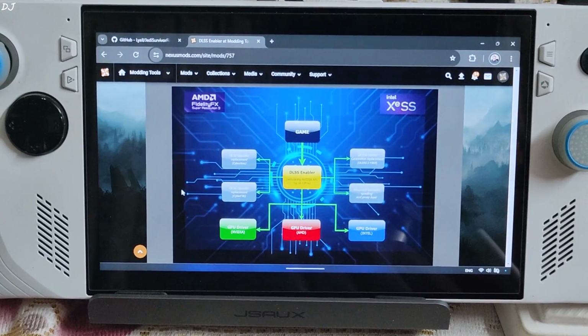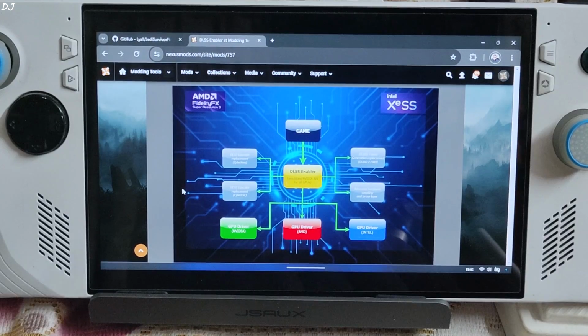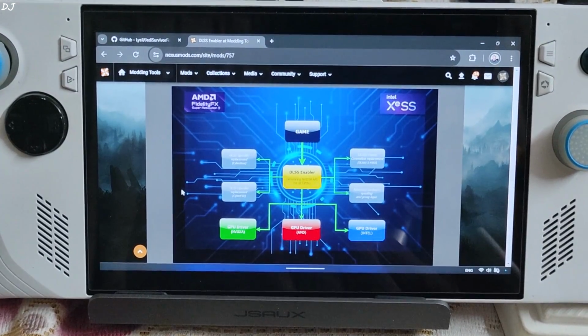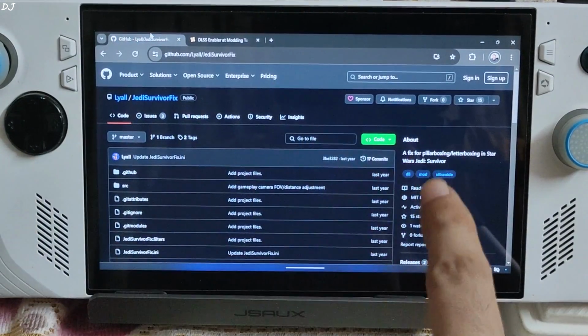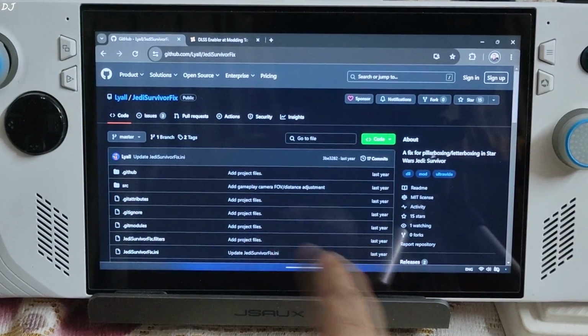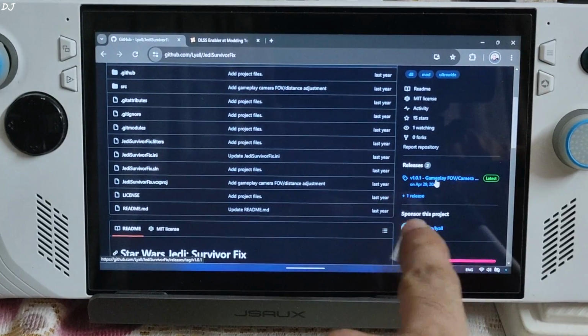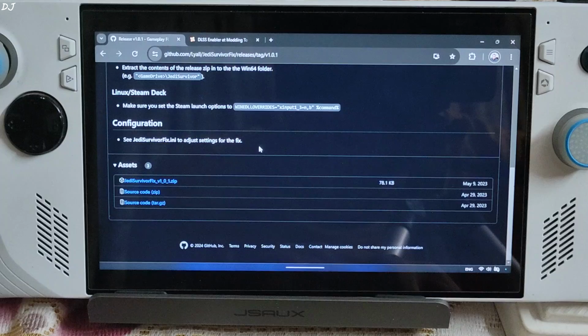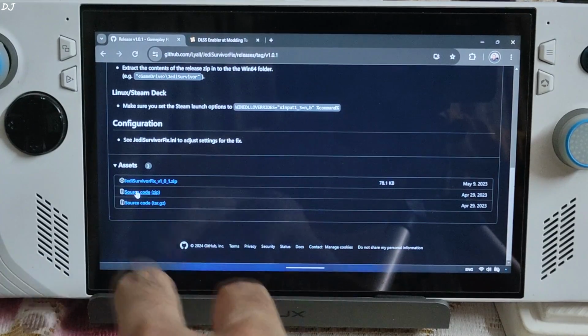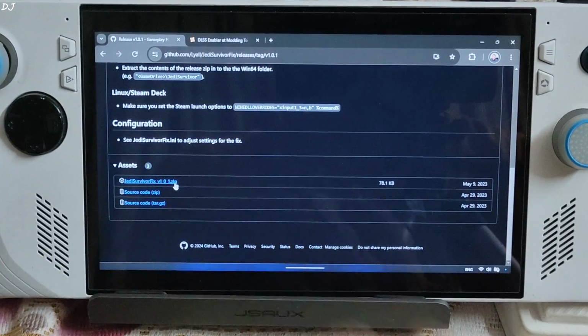In Jedi Survivor, when FSR frame generation is enabled, the interface flickers during the cutscenes. Good thing is that we can fix this issue using another mod. You can download this mod for absolutely free from its GitHub page. I'll give its link in the description of the video. Just click on this link under the releases section. Scroll down to the end, then click on the Jedi Survivor Fix zip file.